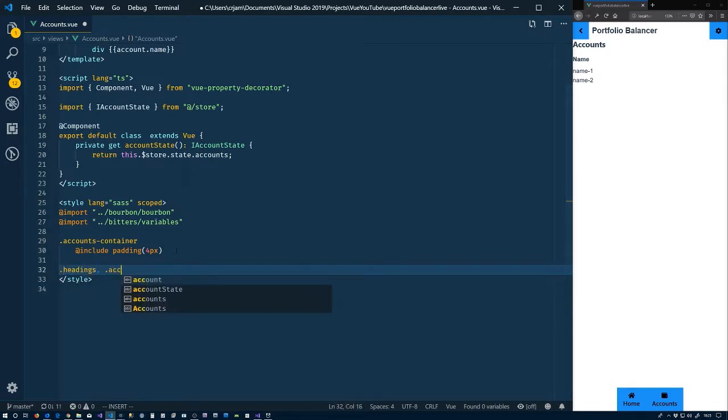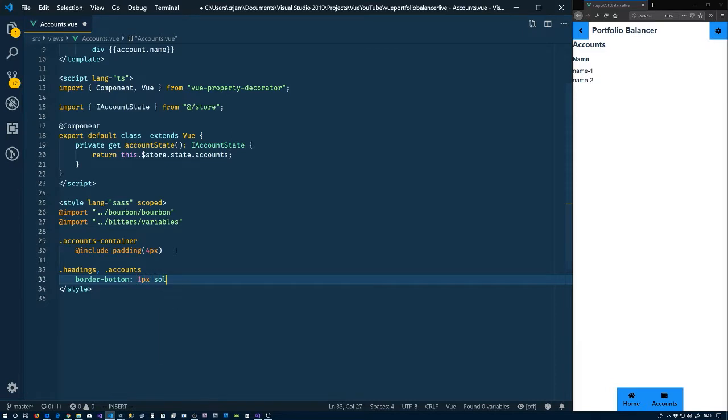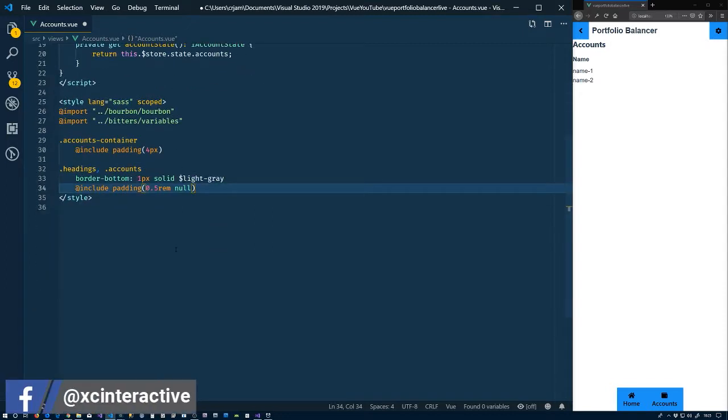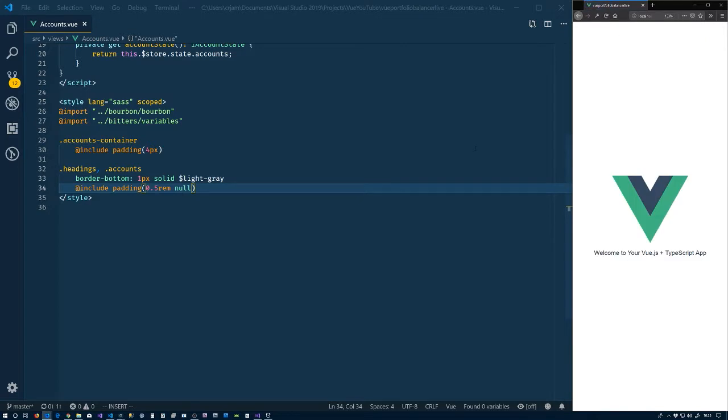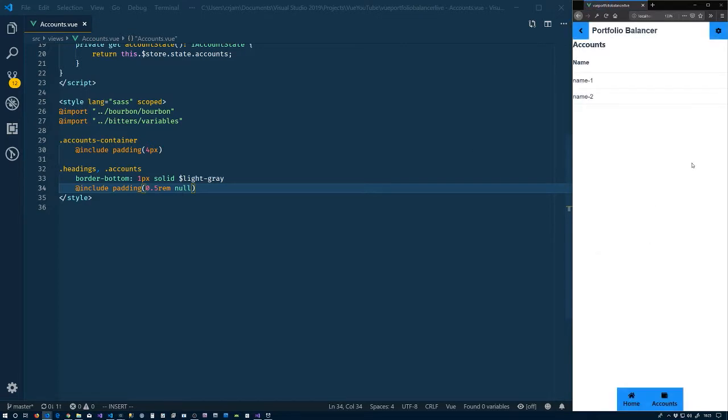So we have headings, accounts. On there, we'll have border-bottom, 1px solid, and variables has a thing in there called light gray. And then we'll do include padding here, 0.5rem, and no. That way I can just set top and bottom, and I'm not setting left and right. Okay, so if we save that, hopefully things don't blow up in our face. I hear nothing, yet I see no change. Why no change? There we go. So now we have a little bit of styling in here, and we have our name 1 and name 2 being shown.